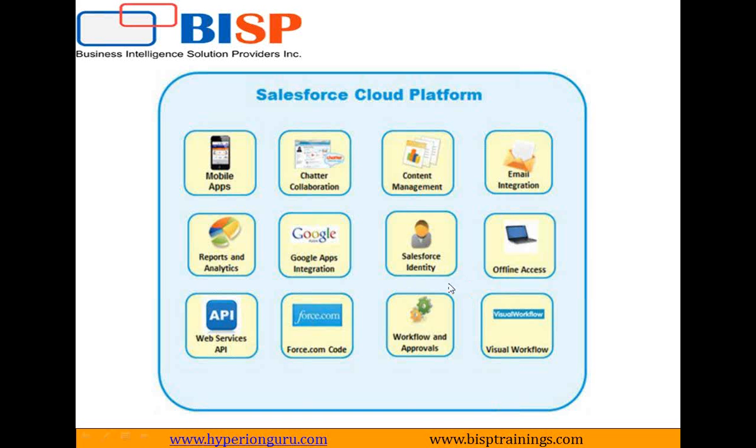We have Salesforce Identity. It means every user who is logged in on Salesforce, who is accessing the application on Salesforce, has a separate identity, and we can set a level of security. We can set a level of accessibility. For example, if two users are working on the same application, we can set which user will access what kind of information. If we don't want to show all the information to a user, we can set that level of security or privacy in Salesforce.